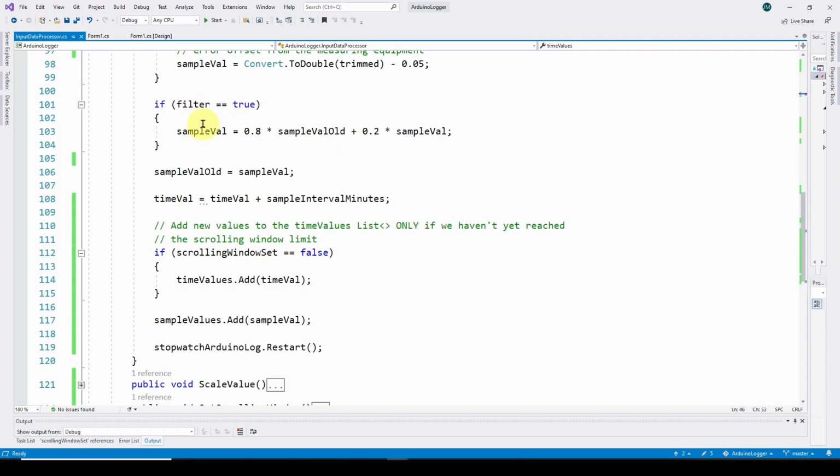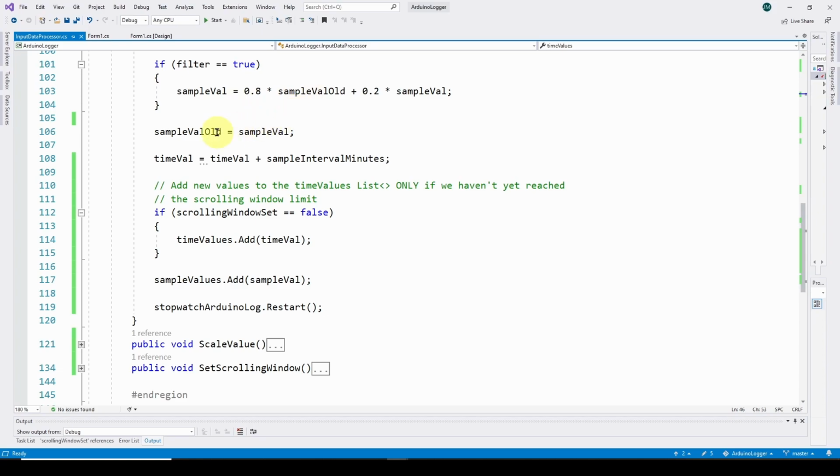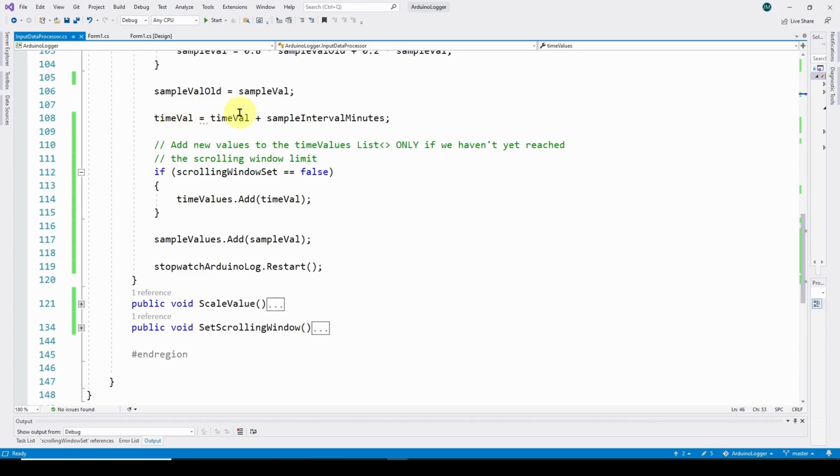Now, if the user wants to filter it, the sample value is a filtered version, and we're taking 20% of the new sample value and 80% of the old sample value to come up with a new filtered value, which means we don't trust the new one very much, only 20%, and we're trusting the old one more. So that's how you filter the value. We get a new sample value, and then we're making the old value the new value so that we can get a new sample value. And then the time value, we're incrementing the time value by the sample interval in minutes we talked about before to get a new time value.